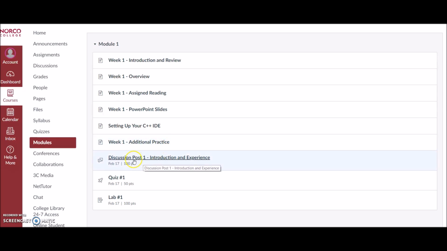In this first week, you'll have to do this discussion post. I recommend that you all do this as soon as possible. You're required to do this discussion post. It's basically an introduction where you give your experience. This helps create a positive learning environment. Get to know your classmates and introduce yourself. So definitely do this as soon as possible.